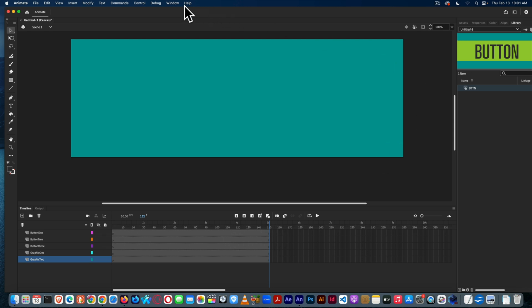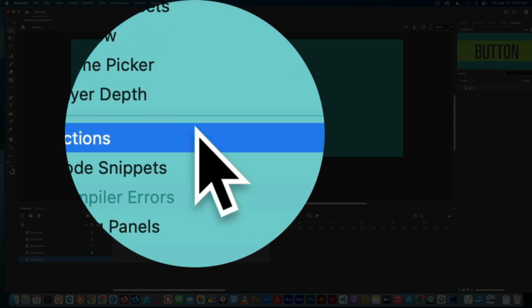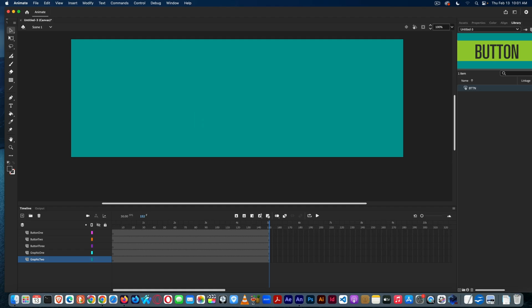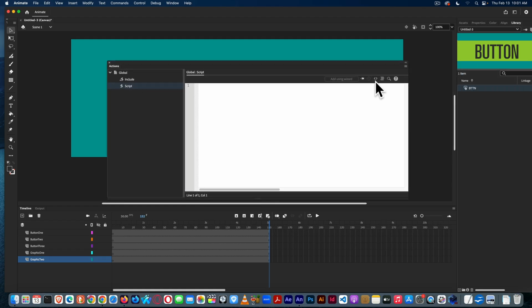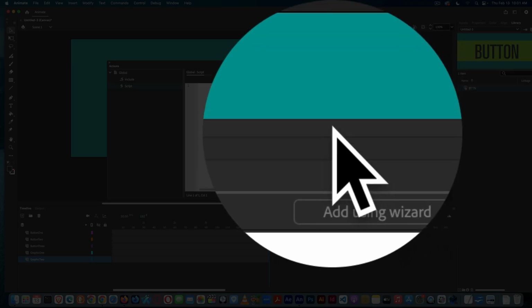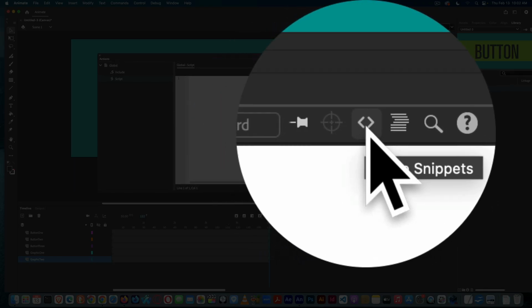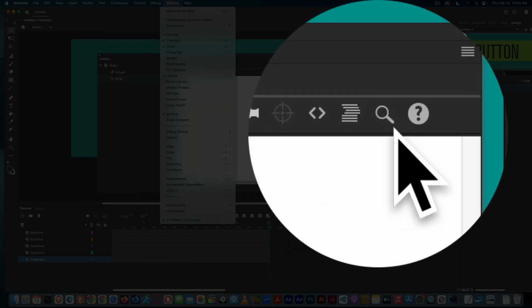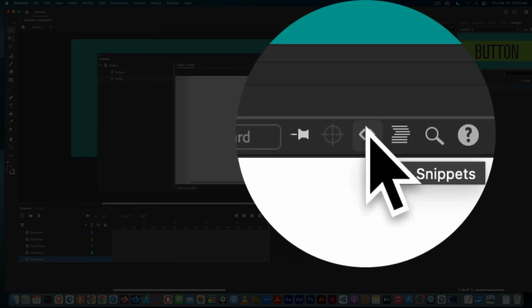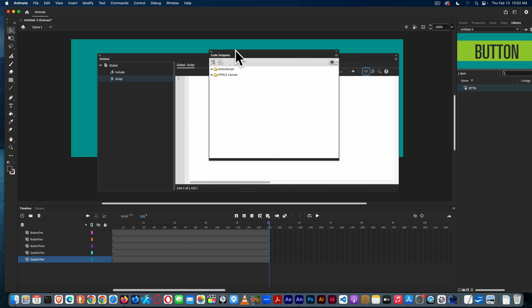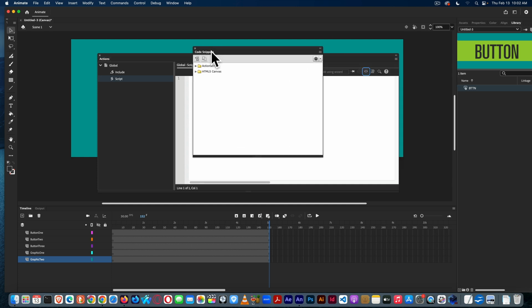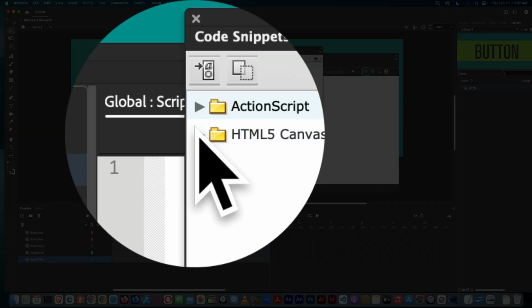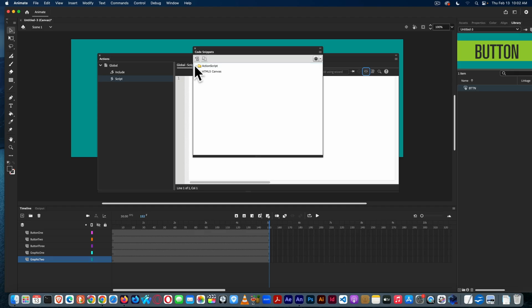What I'm going to do is go to Window, go to Actions, and go to Code Snippets. And that you access code snippets right from these brackets. So it's Window, Actions, and then you have Code Snippets. And that brings up this window. So this project was created in HTML5 Canvas. So I'm going to code it in HTML5 Canvas. If I was to code it in ActionScript, it wouldn't work.